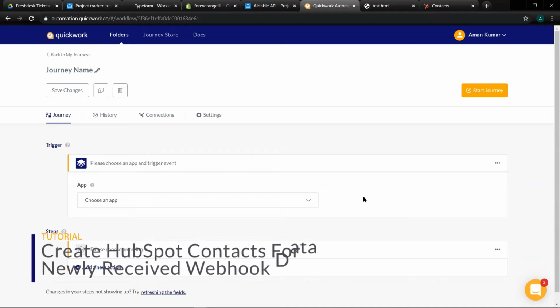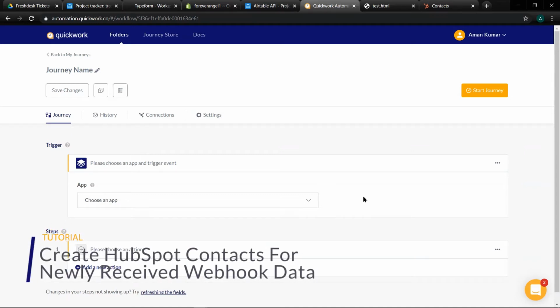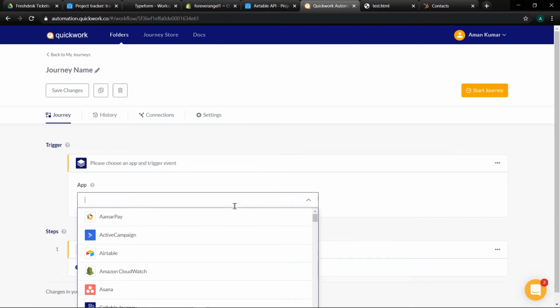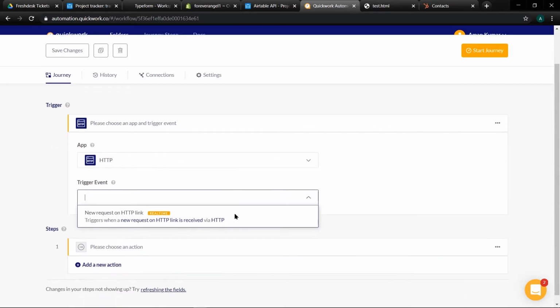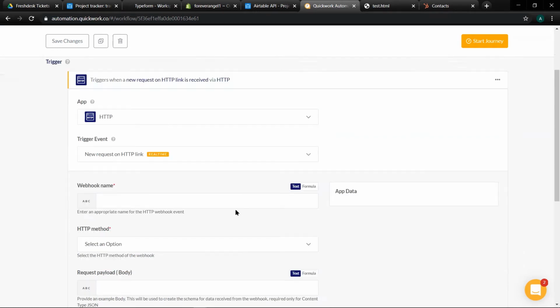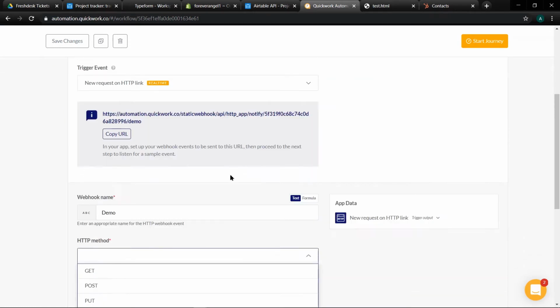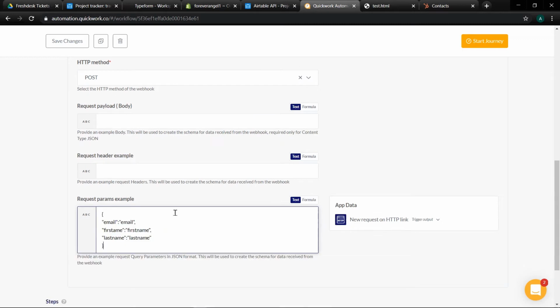In this tutorial, we are building a journey to add newly received webhook data as contact in Hubspot. Select HTTP as a trigger. Then choose New Request on HTTP link as a trigger event. Provide the webhook name. Now provide HTTP method as post and provide request parameters as shown.